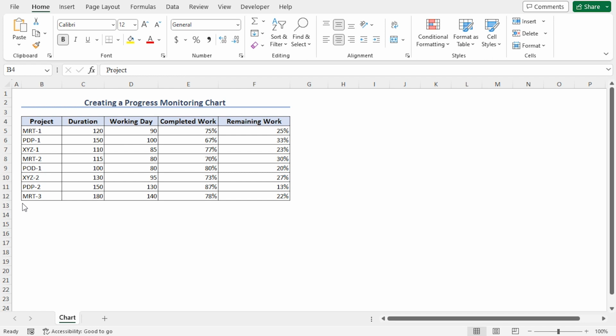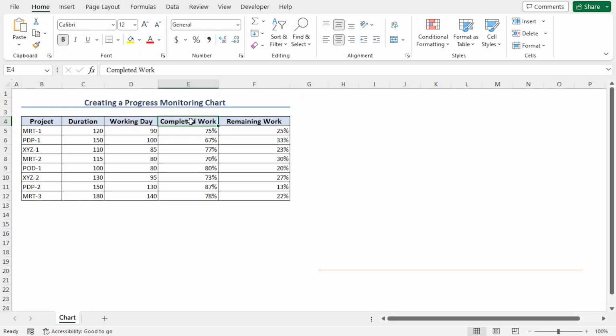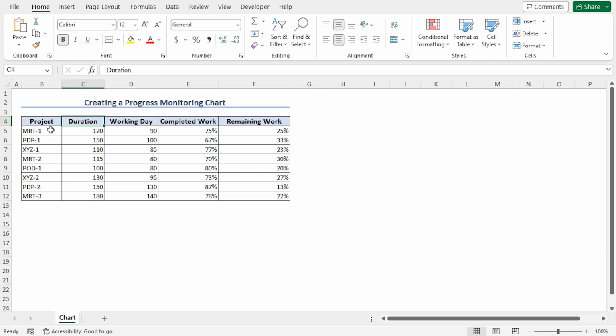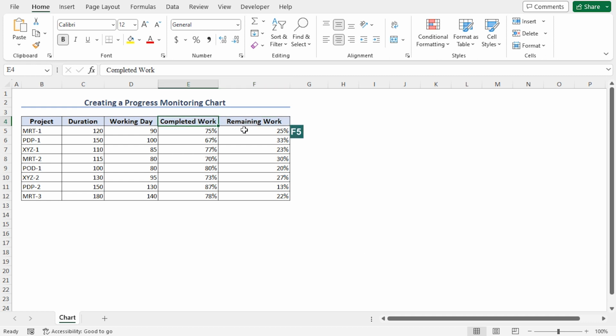Let's talk about our dataset first. Here is the name of the projects, their duration, working days, completed work, and the remaining work data. To calculate the completed work, you need to divide working day by duration. For example, in case of MRT1 project, completed work in cell E5 is equal to D5 divided by C5. And to calculate the remaining work, simply subtract the completed work from 1. If I move to the cell F5, you can see in the formula bar that F5 is equal to 1 minus E5. Let's create the chart now.